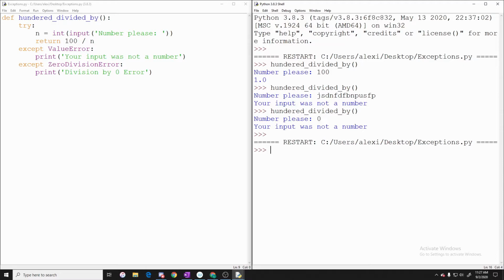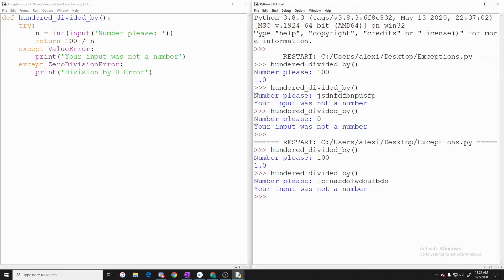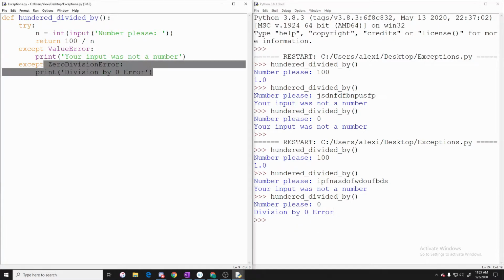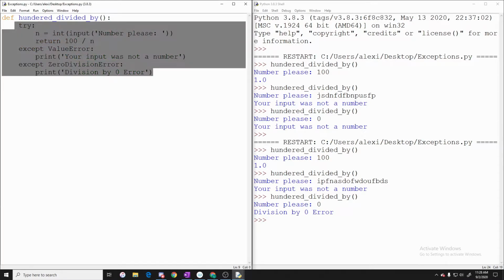Now if we run this function and we carry out the same test, so let's include 100, that works fine. Let's try a bunch of gibberish. Oh, and now it prints "your input was not a number", which is correct. And lastly, let's try dividing by 0. And as you can see, now we have caught the division by 0 error and we've handled it accordingly. So this is exactly what we want to be doing.